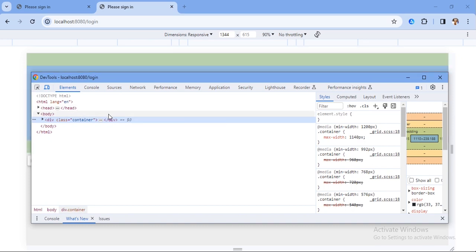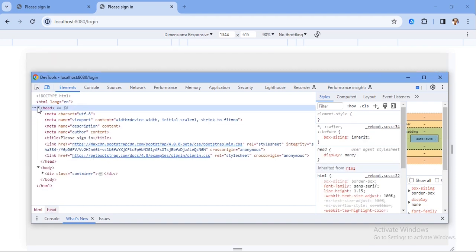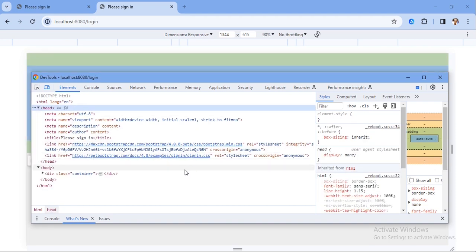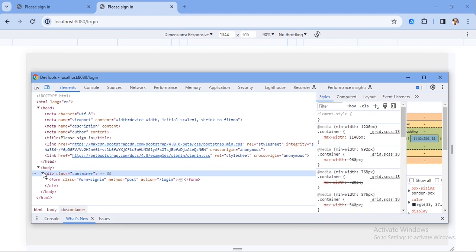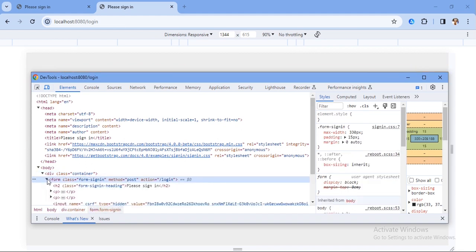So the presentation of this page using the HTML. So we have the head. Let's open this. Here is the head, and then the body is open, but we have a container div. Let's open this container. You see we have the post method, which is the post request, and let's open this again.